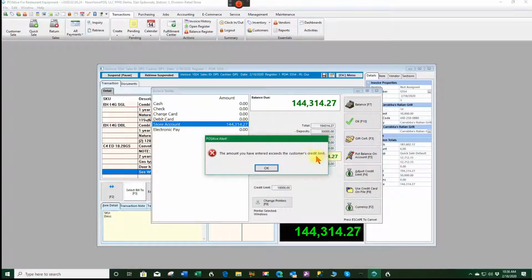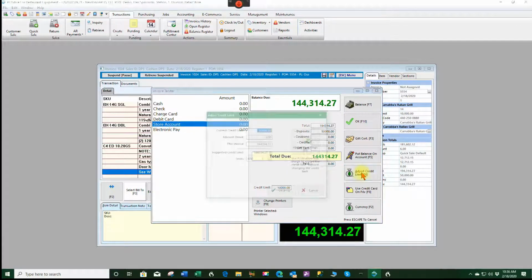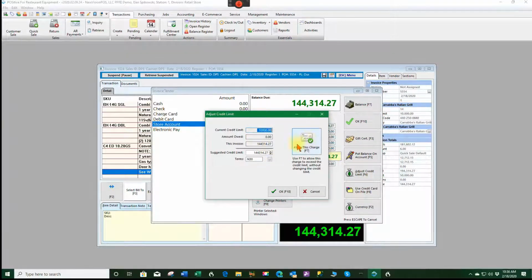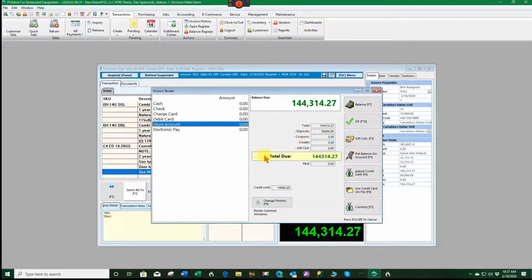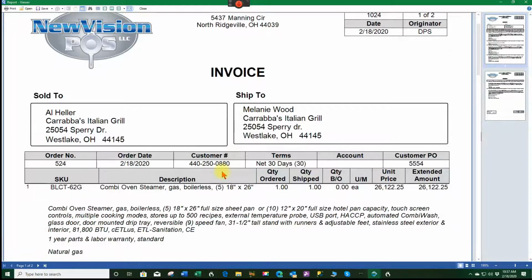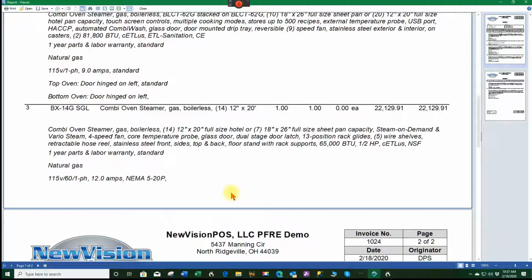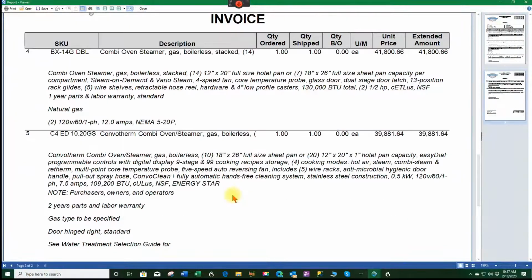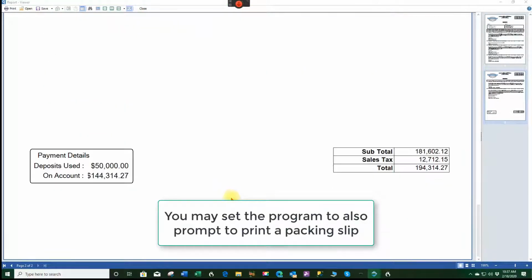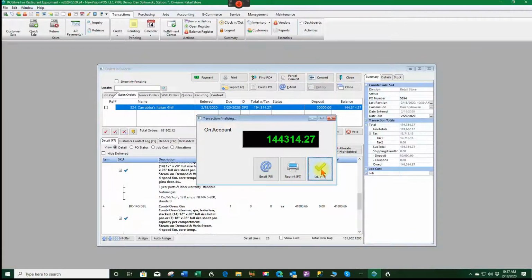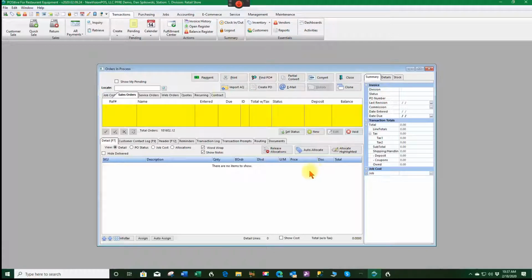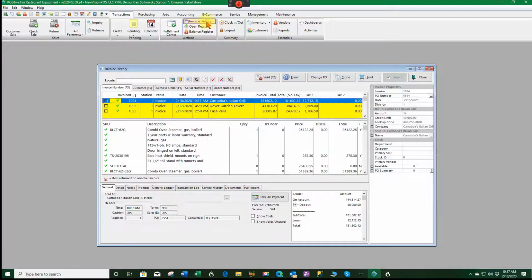Now we've exceeded our credit limit, so we have to adjust the credit limit. Now either we adjust it or we allow this charge to go through without validating against the credit limit. Click OK. Moved into it. Here is our invoice. Once again, everything that was on the auto quote proposal is now on the invoice. We click OK. So now it is in our invoice history. That's the item we just did.